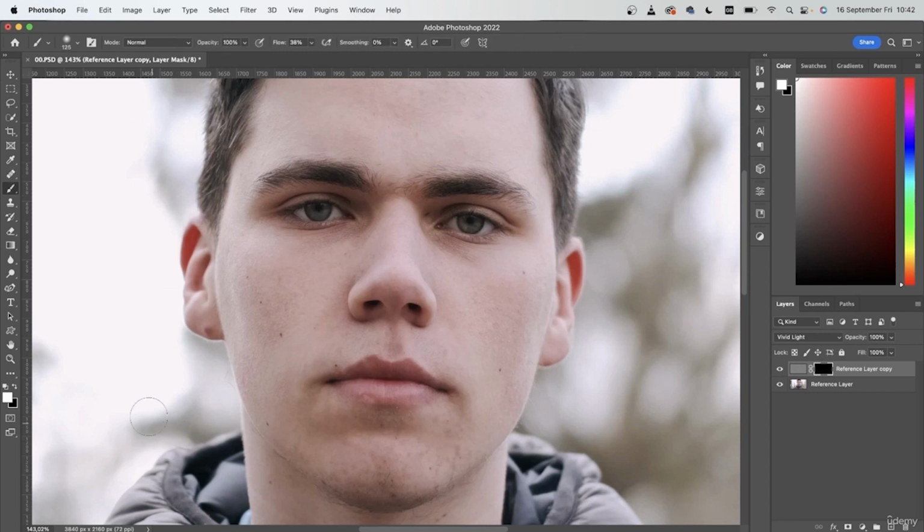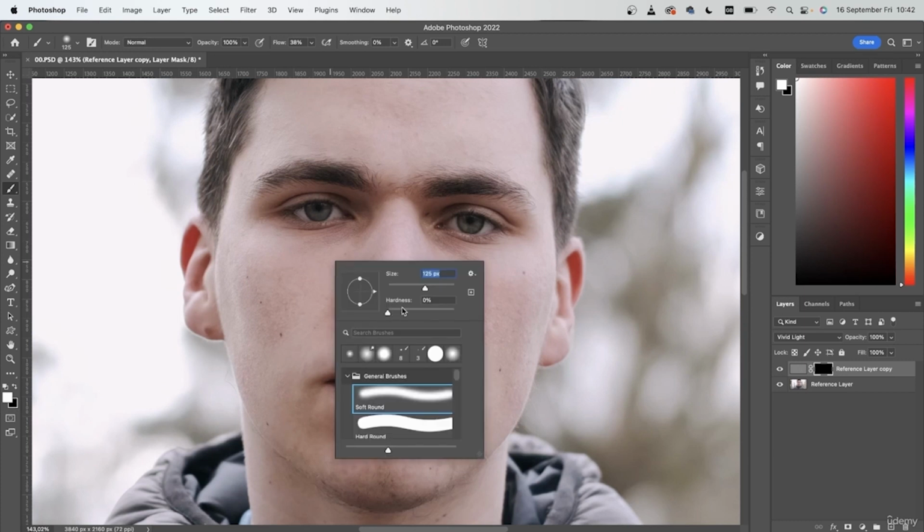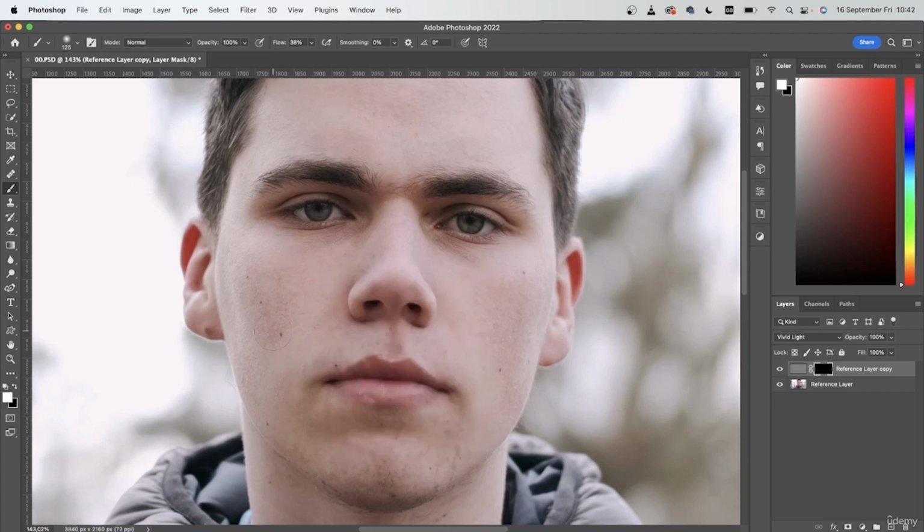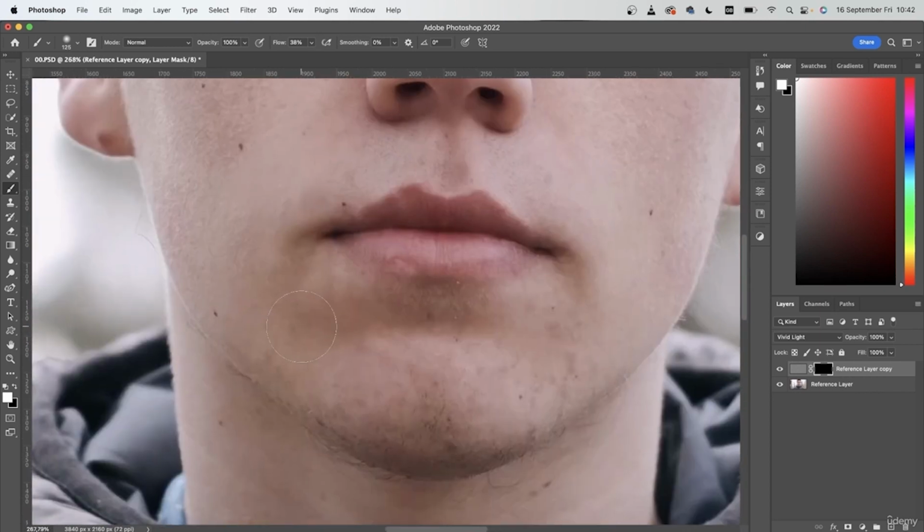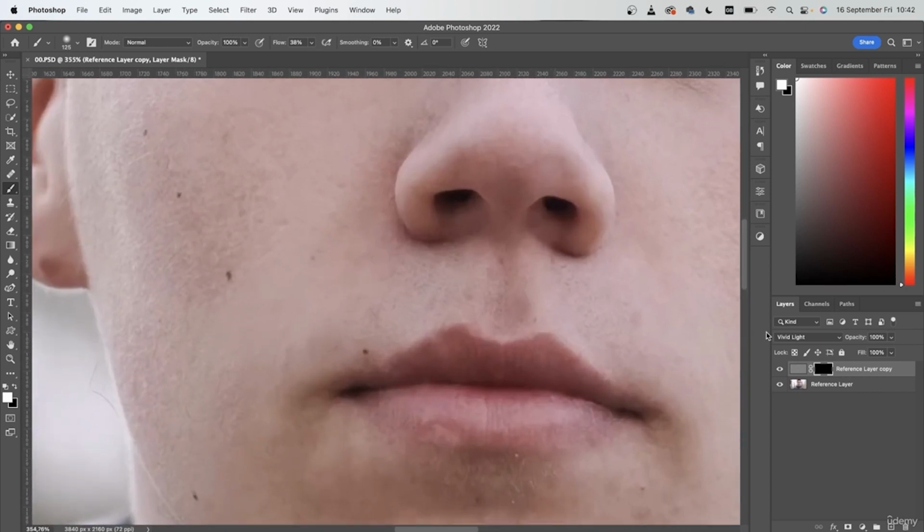So grab your brush, hit B on your keyboard. With the white color, make sure that you have 0 hardness. Zoom right in and just go over those areas. Before that, I'm just going to reduce the fill to maybe 40%. Let's try 50 for now.